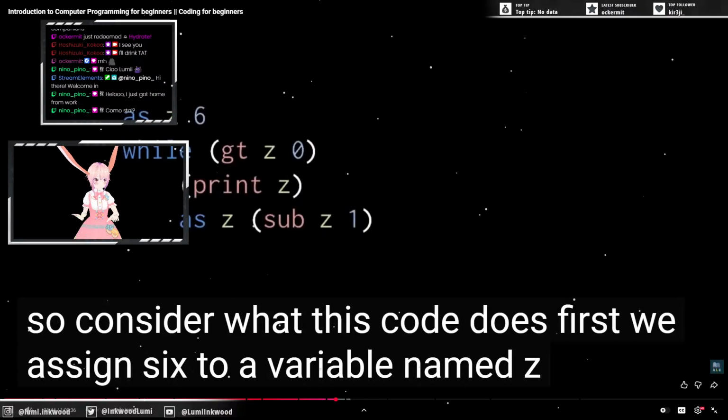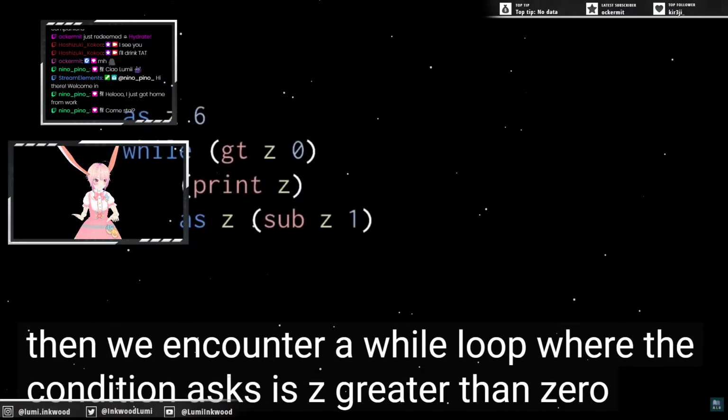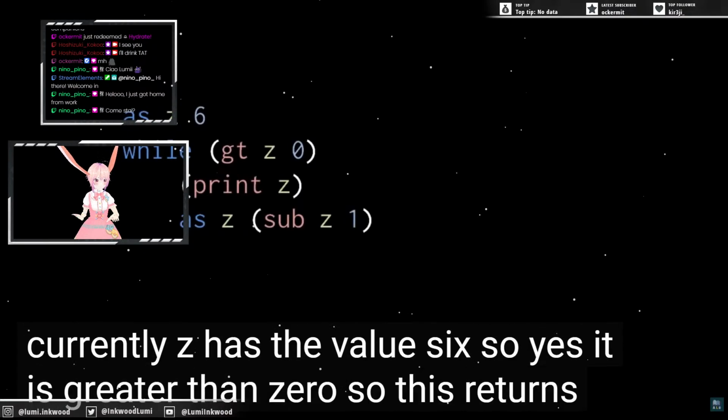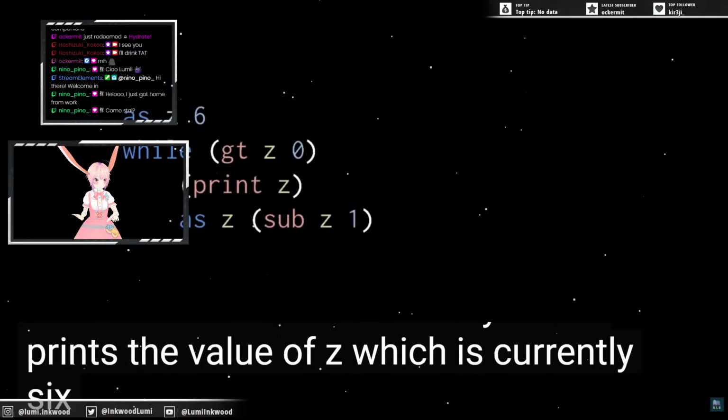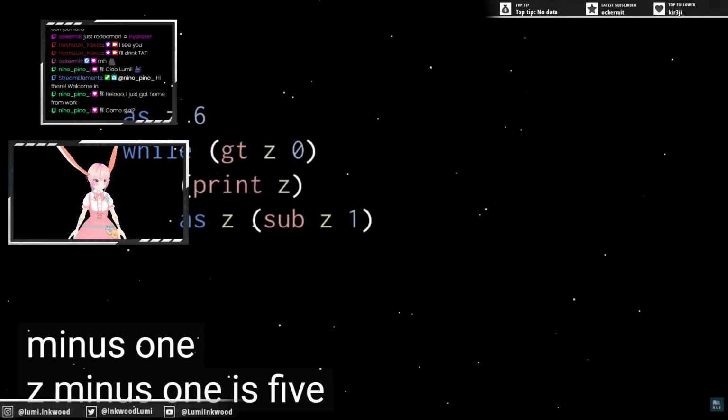First we assign 6 to a variable named z, and then we encounter a while loop where the condition asks, is z greater than 0? Currently z has the value 6, so yes, it is greater than 0, so this returns true, and we execute the body, which prints the value of z, which is currently 6, and then assigns to z the value of z minus 1. z minus 1 is 5, so we assign 5 to z.